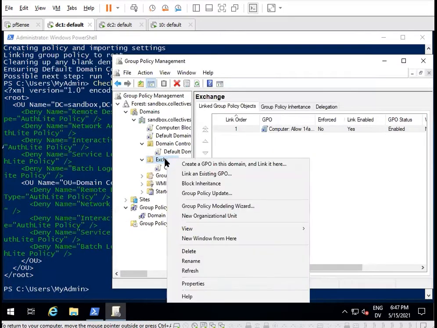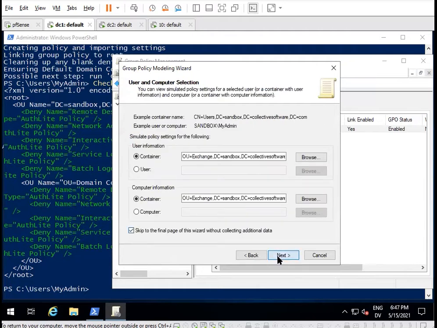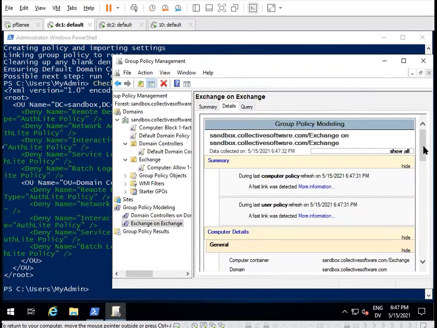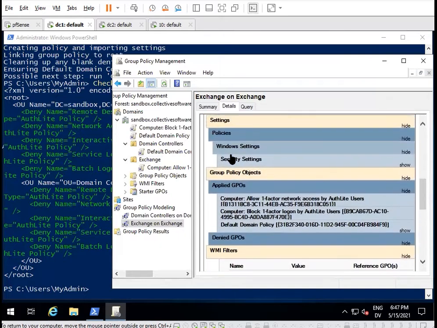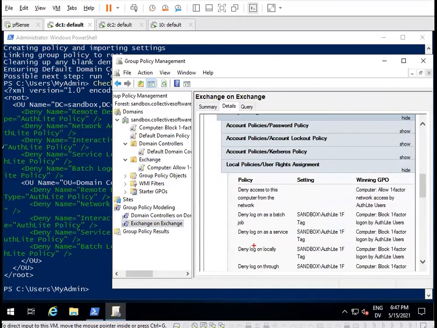So now if I do a model of this Exchange OU, where we are pretending that I have Exchange servers, we'll see that the result is similar to what happened with the domain controllers. Under user rights assignment, we will have 4 inherited denies from the root and then 1 empty one defined locally here by my new policy.